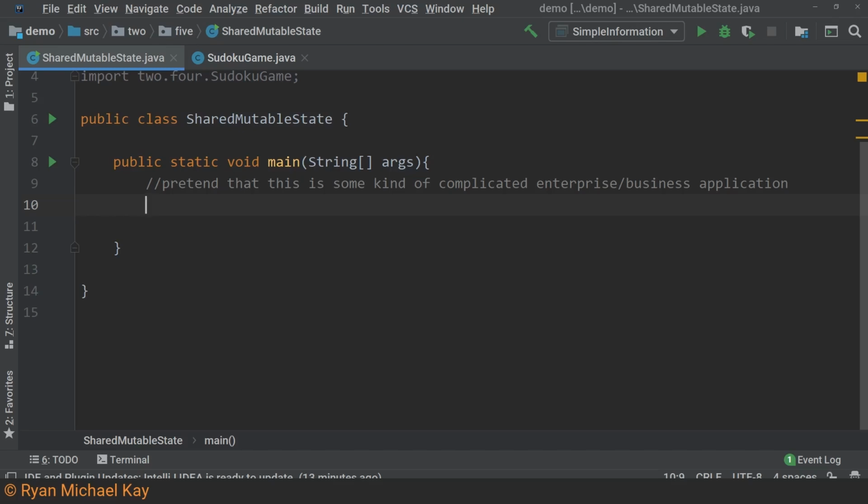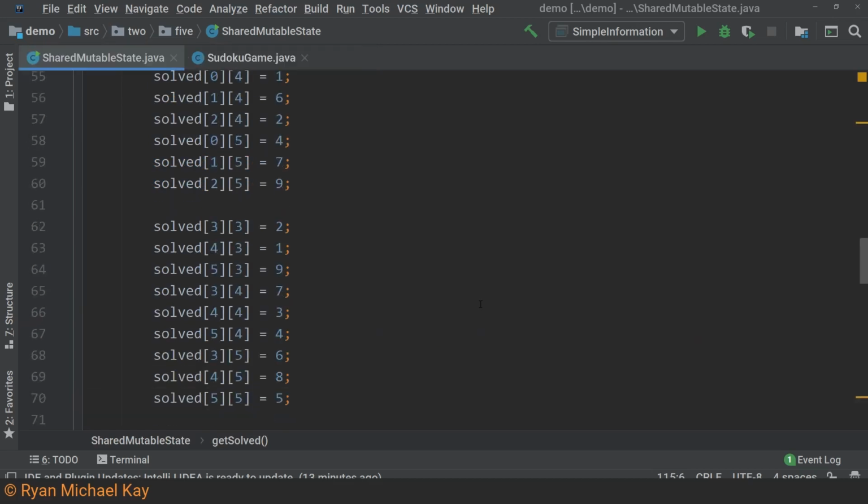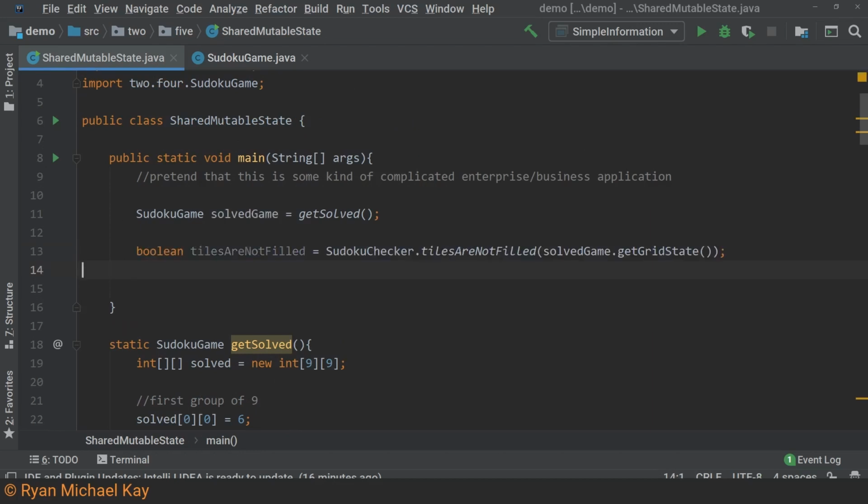You're building a Sudoku app and your current task is to write some code which will test different methods from the SudokuChecker class. Because you learned from Ryan Kay to test your code frequently in part 4 of this course, you decide to create a test version of a complete Sudoku game to test against the SudokuChecker's methods. SudokuChecker has a method called tilesAreNotFilled, which is supposed to return false if every tile has a non-zero value. This is one of several victory conditions for a solved Sudoku game.